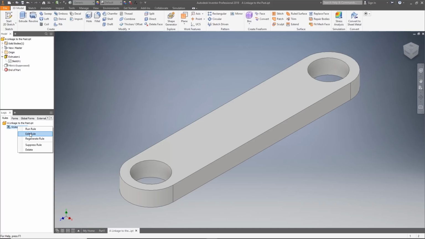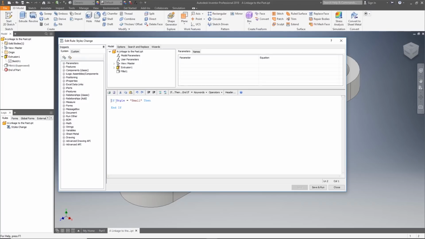Let me go back here. Okay, so we have this super basic logic happening saying if style is small, then something should happen. There's nothing in it right now, and then finish. So what we actually want to change is the length, the overall length of this object.